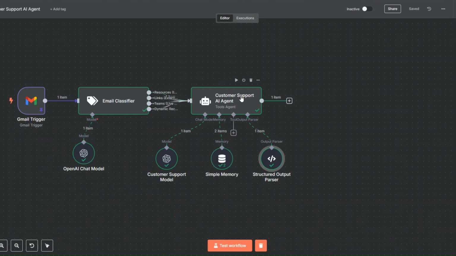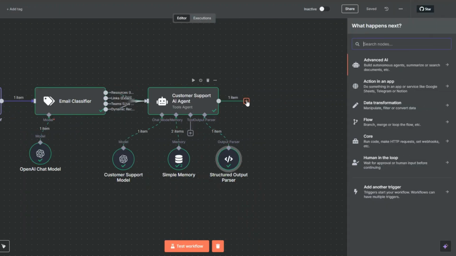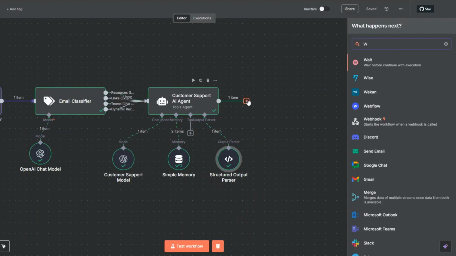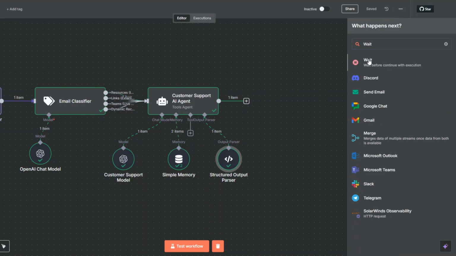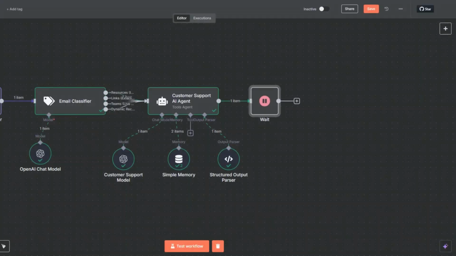So our AI agent is generating for us a custom reply to the email that our client sent us. Now the next thing we're going to do is send our client the reply that we generated using our customer support agent. Here we're going to wait for a few seconds to send the reply, so I'll search for the wait node. Here you can wait for 3 seconds. And then I'm going to go back to canvas.